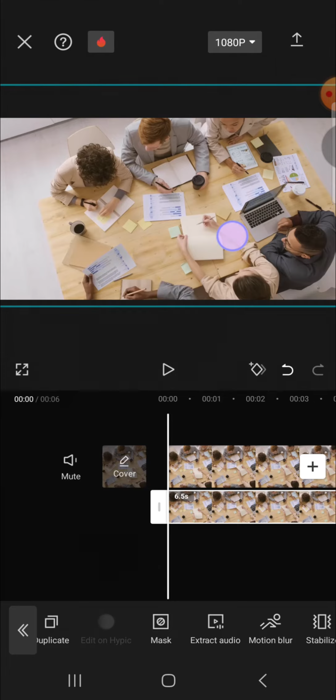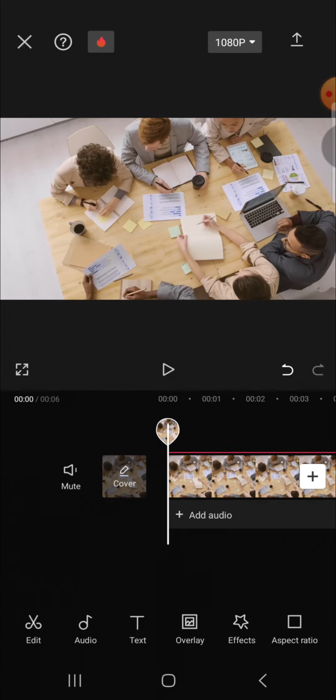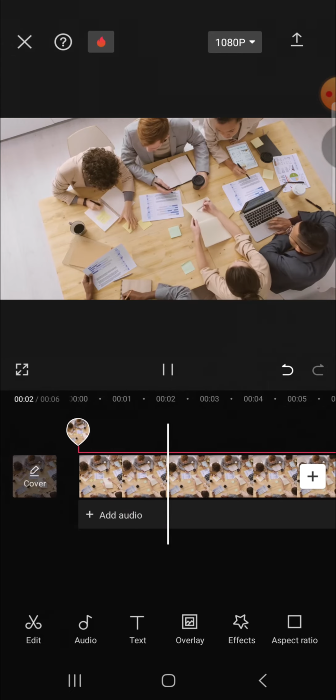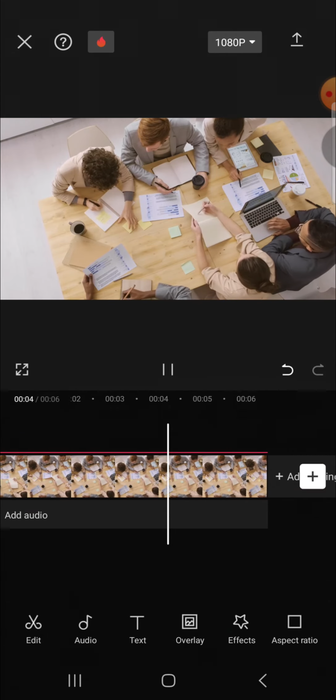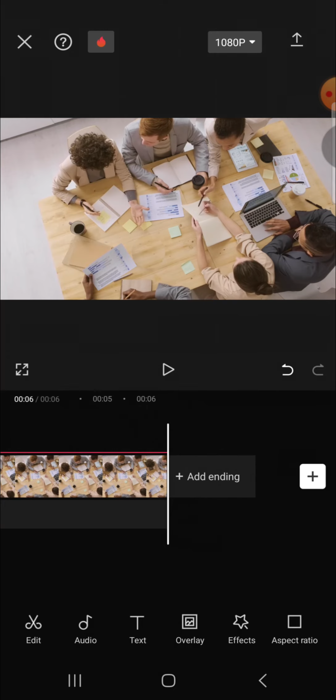Okay, you can keep adjusting until you're satisfied with how it looks, and I think now it's done, and I'm going to play the video to take a look at the final result. Alright guys, and that's how we can remove unwanted objects from our video with CapCut. I hope this tutorial will be useful for you.